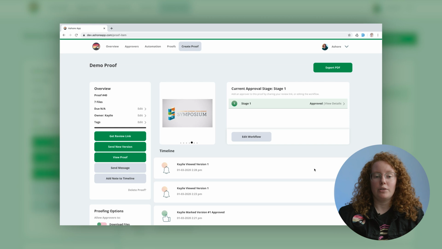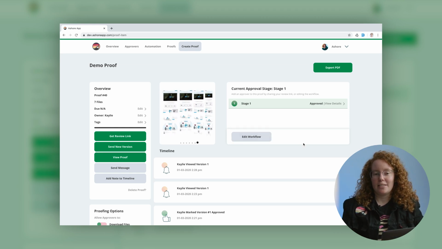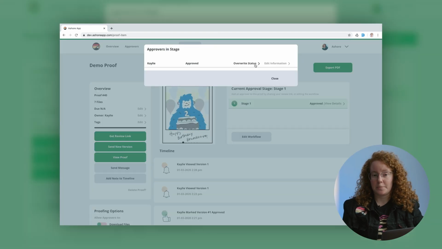On the upper right of the proof timeline page, you'll find all of the approval stages for this proof. If you'd like to edit them, you can hit Edit Workflow. If you'd like to view the current status of all the approvers on a specific stage, all you need to do is hit View Details for that specific stage.